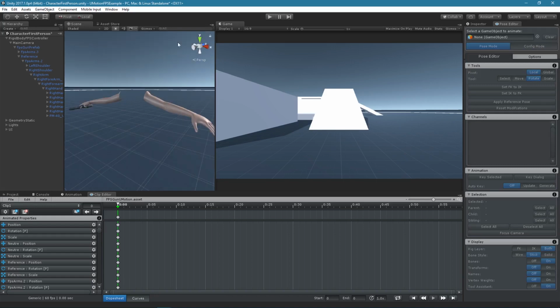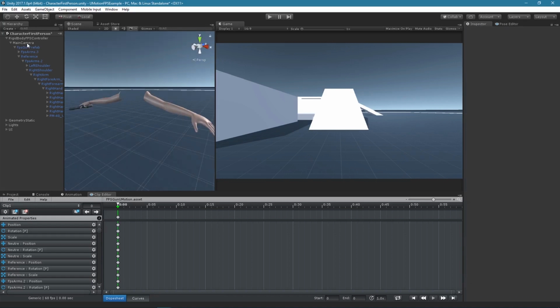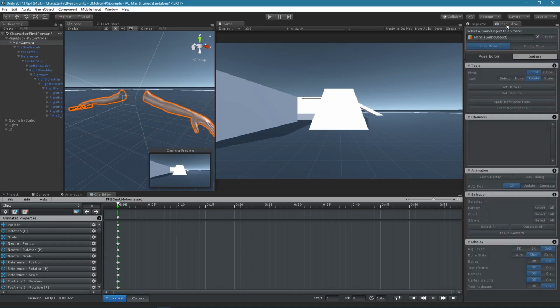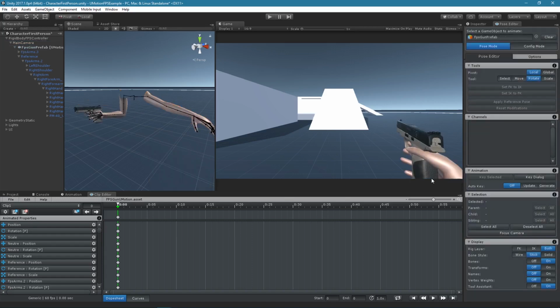Let's bring the inspector window to the front and select the main camera. In the inspector, we can now adjust the clip near value to something smaller. I think 0.1 should work just fine. Let's return to uMotion. Now you can see that the clipping problem is gone.